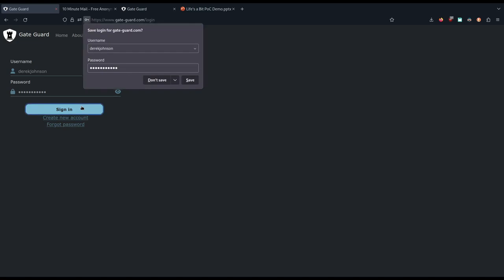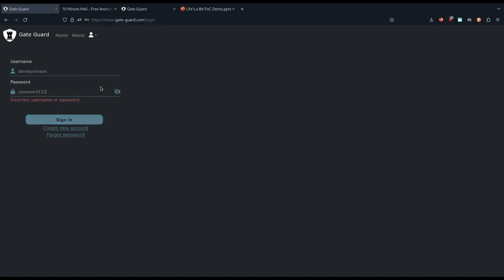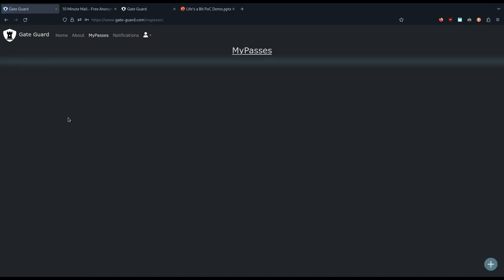Now, once we log in, we're going to check out the My Passes page. So as soon as you log in, you'll land on the My Passes page. If I am a resident in a GateGuard community, the My Passes page is the page where I'm probably going to spend the bulk of my time. The My Passes page allows me to create, edit, use, and renew different passes for different people that I want to come in and out of the community.